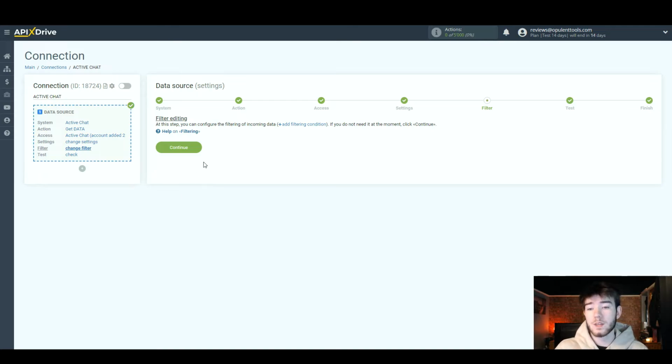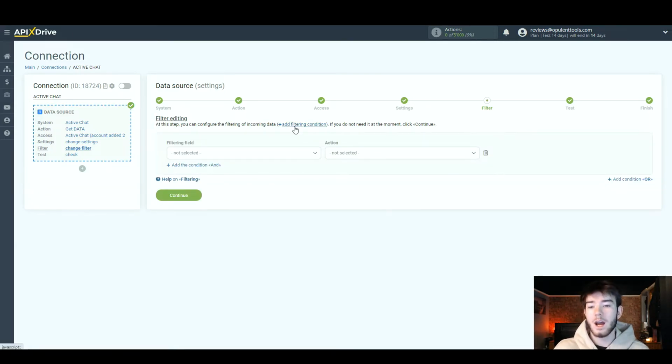Moving on through, this is the filter section. This is where you can configure any of the filtering for your data. You can go ahead and click this right here, add filtering condition, and once you've selected that, it should open up this below it. You can go ahead and click this right here. Once you've actually been through these, you should actually have a filtering system.